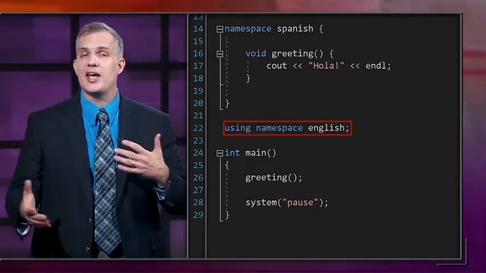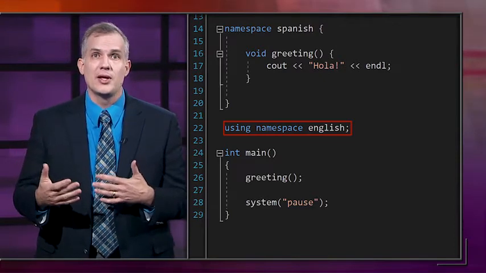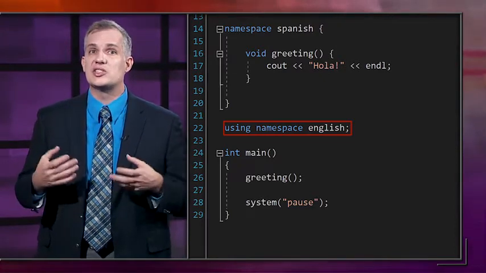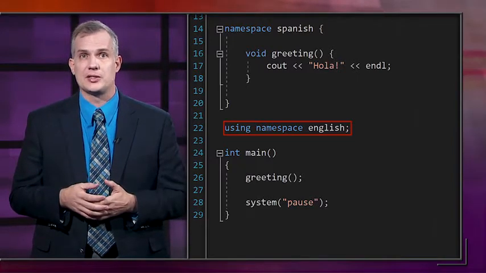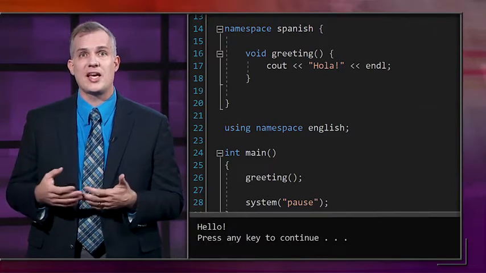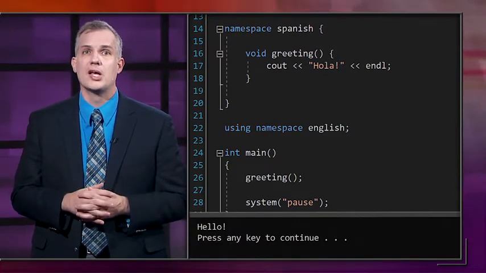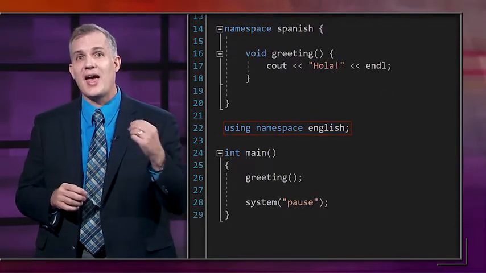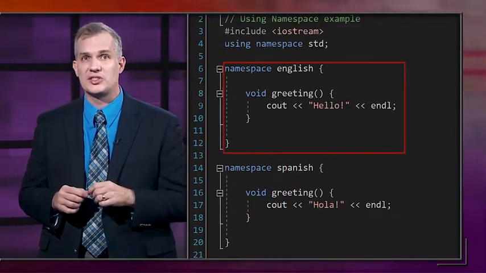And just like when we have using namespace standard, this means that if there's a function call that's unresolved, then we use the one in the English namespace. So, when we run this code, now we get the output, hello. Now, note that we had to put using namespace English after the namespace itself was defined.